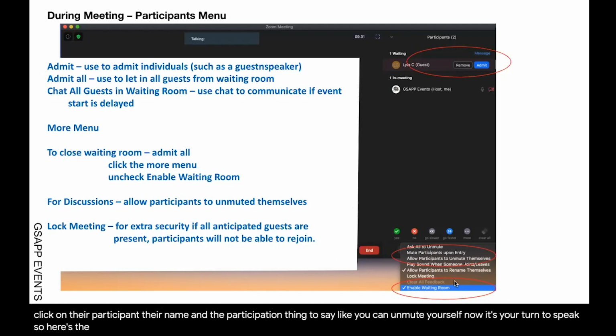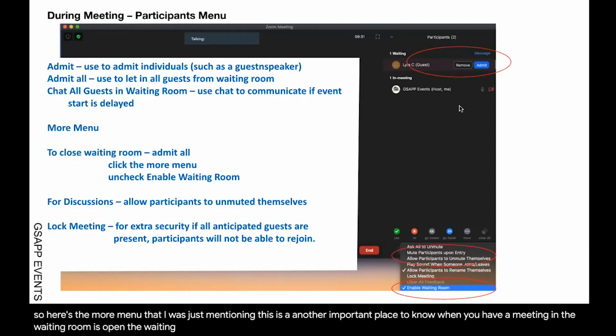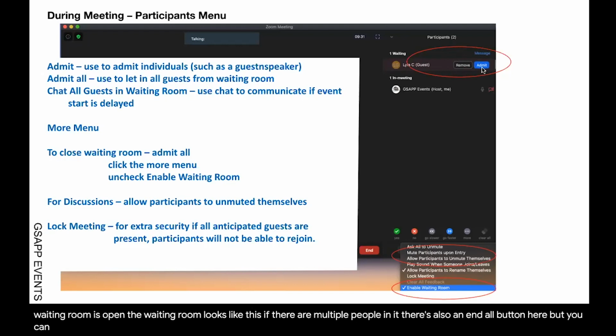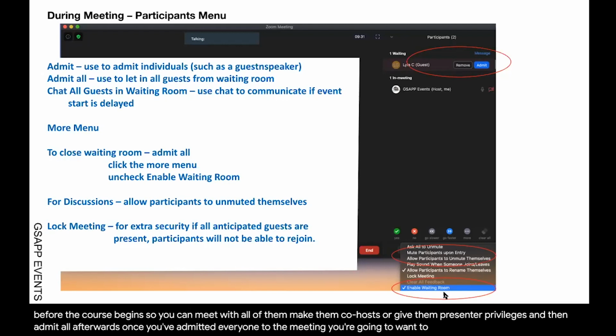So here's the More menu that I was just mentioning. This is another important place to know. When you have a meeting and the waiting room is open, the waiting room looks like this. If there are multiple people in it, there's also an admit all button here, but you can admit individuals. This works if there's 5 people who are going to be presenting and you want to speak to them before the course begins. So you can meet with all of them, make them co-hosts or give them presenter privileges, and then admit all afterwards.